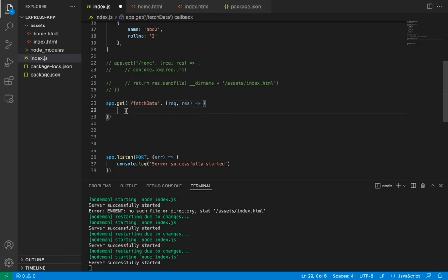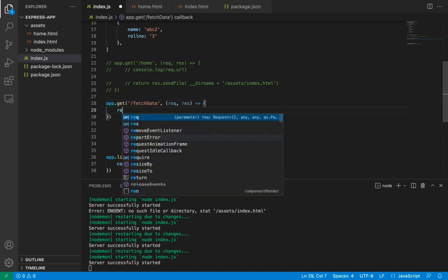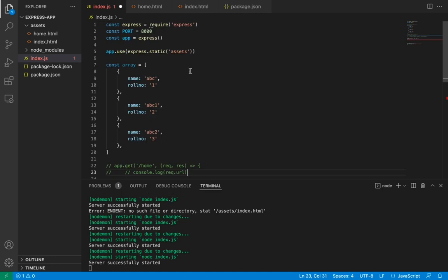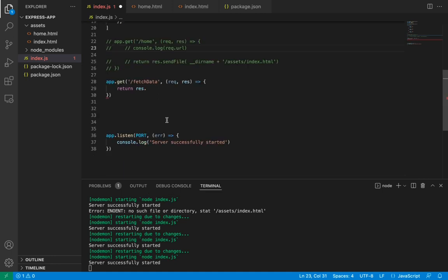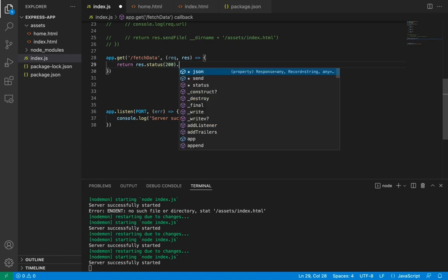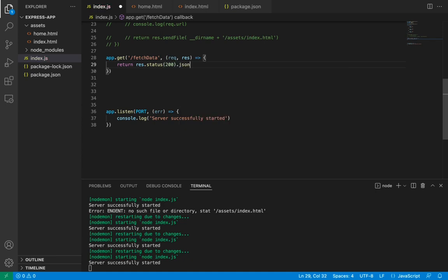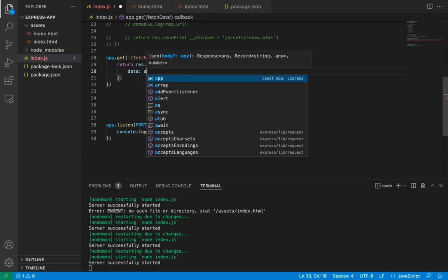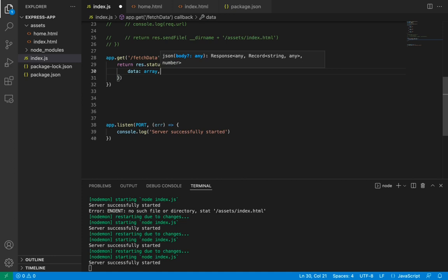Now this fetch data will require something in response. So I will send the array. This is my data. Since I don't have a database, I will send this data, which is the data for three students in a class. So I can say response.status, which is 200, dot json. Inside this I can send the JSON body. Inside this JSON body, I can say data, and I can supply the array.